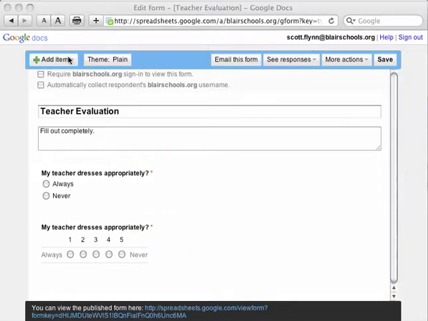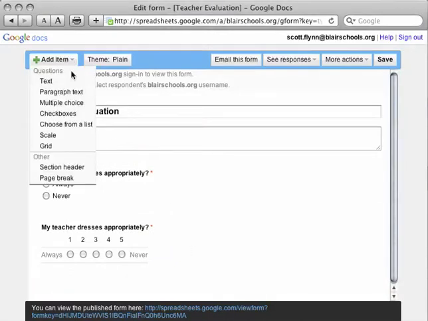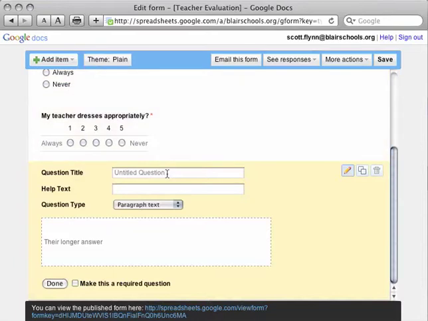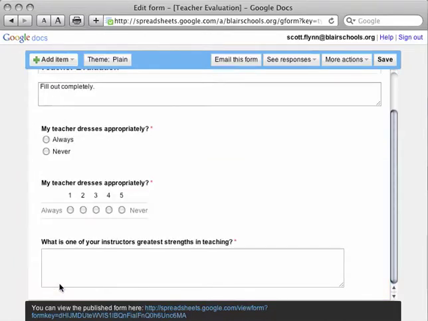Now, add a new question. I'm going to select a paragraph text. And the question I'm going to ask is, what's the greatest strengths? And again, if I wanted to put some help text below that, a little explanation of what I'm looking for in this question, I could put that down here. Again, I'm going to make it required. I'm going to click done. So here's my simple little survey that I have set up.